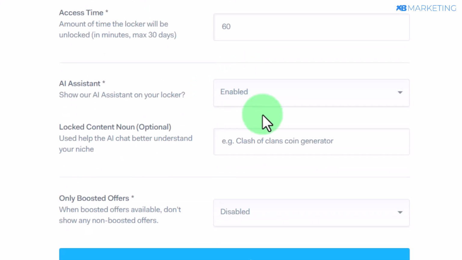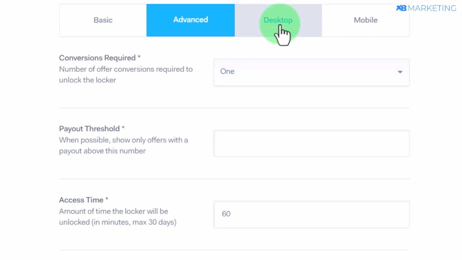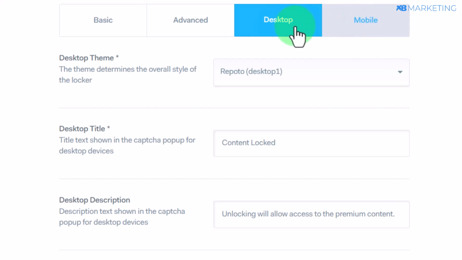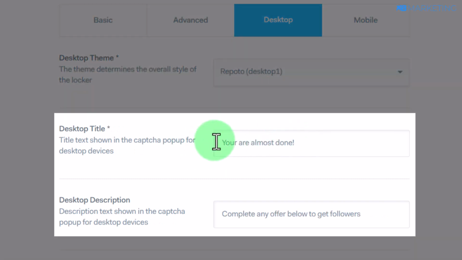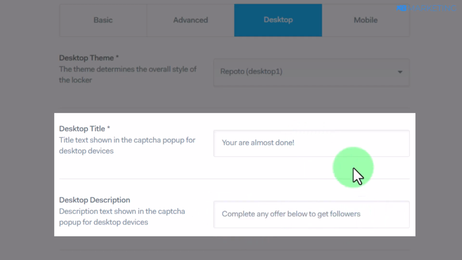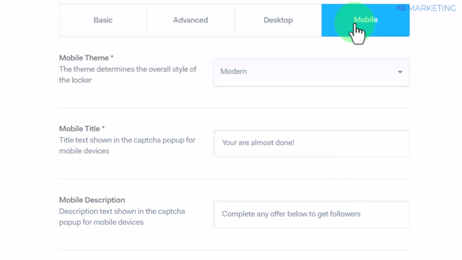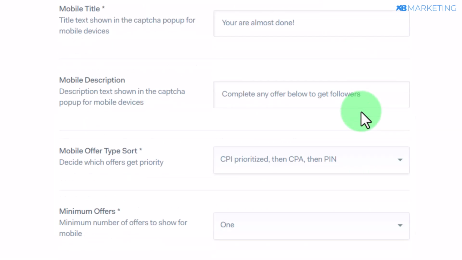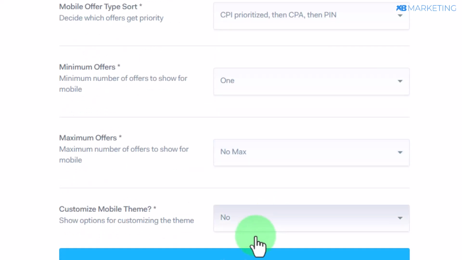Now the next thing you want to do is scroll to the desktop and mobile section. For the title, type in you are almost done, and for the description, type in complete any offer below to get your followers. Do the same thing for mobile as well. Once you do this, click on create locker.